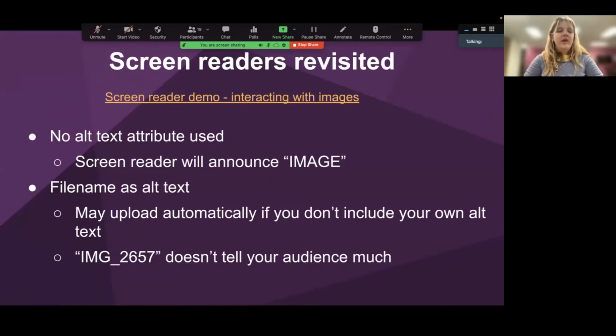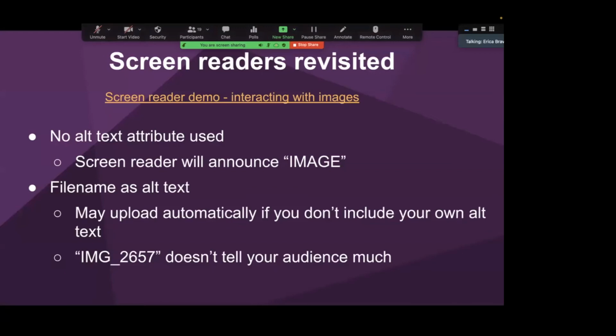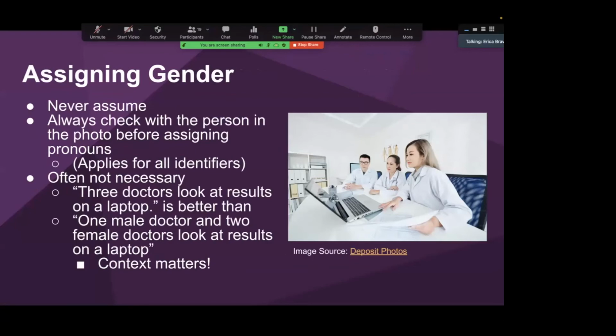Okay, and finally, we're going to revisit screen readers. Yes, Erica, I had to unmute. So this did come in the chat, but talking about identifying people's race or ethnicity, I think the same concept applies. So this was very timely that we both hit the same thing at the same time.